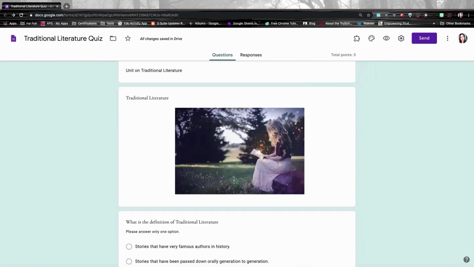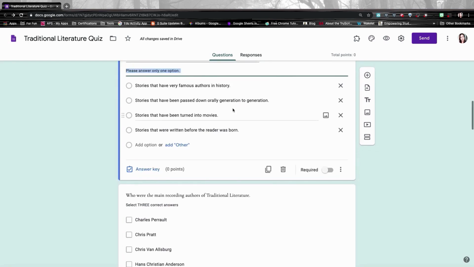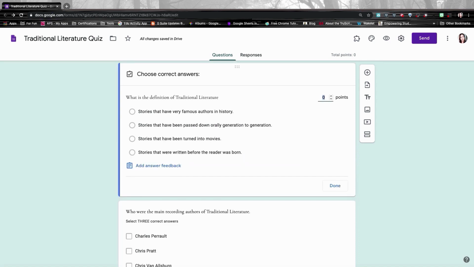If I scroll down to the very first question, I'm going to click on it, and I'm going to notice that on the bottom left there is an answer key. If I click on that answer key, it's going to open a new option that says choose correct answers, and I'm going to click on the correct answer, which is the second option, and it's going to put a green check mark. I'm also going to add points for each of the answers that I have chosen.